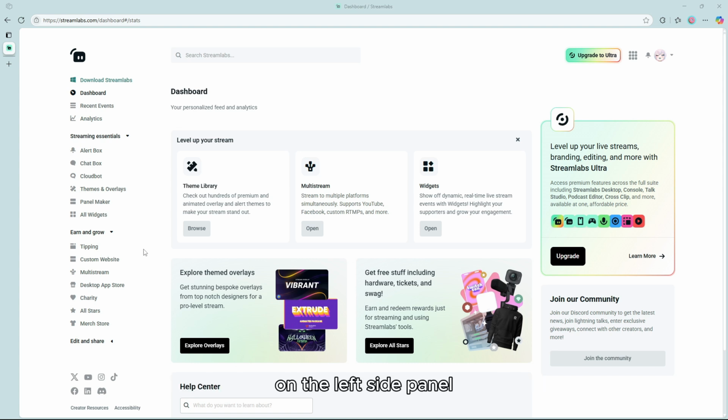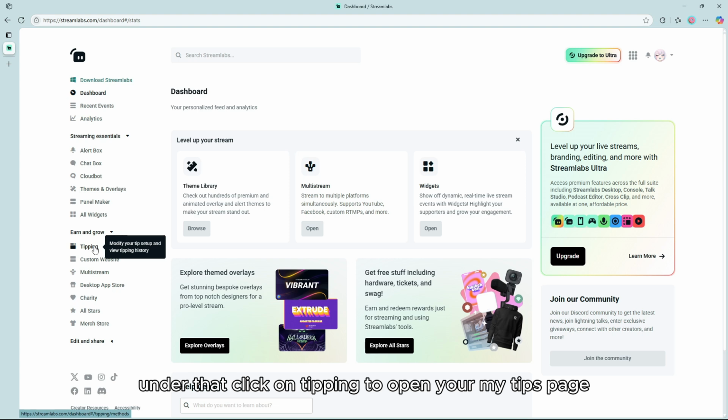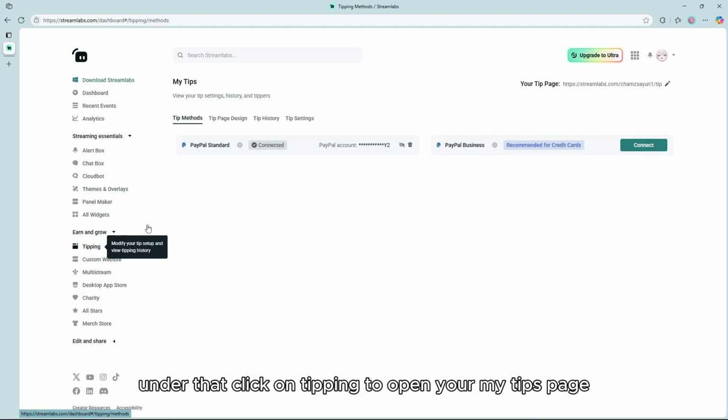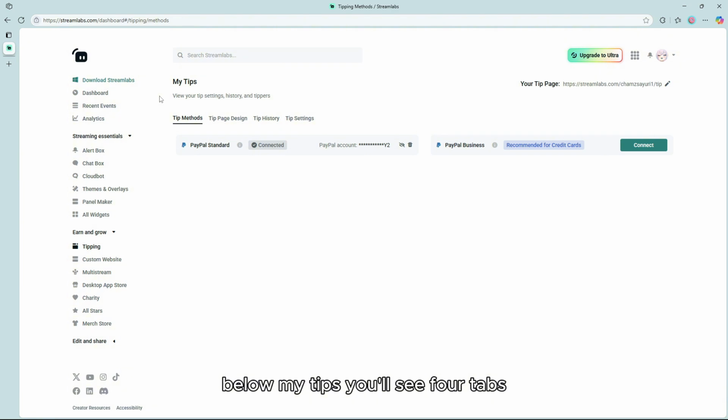On the left side panel, look for the Earn and Grow section. Under that, click on Tipping to open your My Tips page. Below My Tips, you'll see 4 tabs. You'll start on Tip Methods.